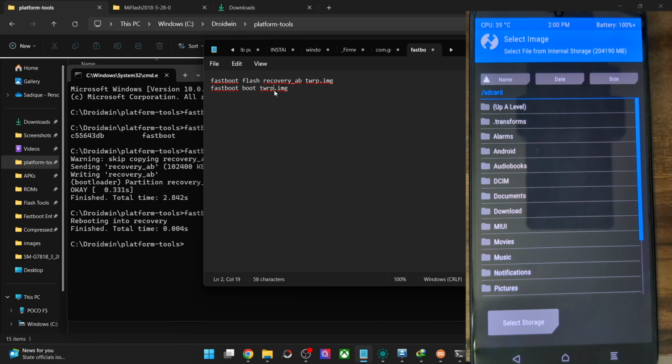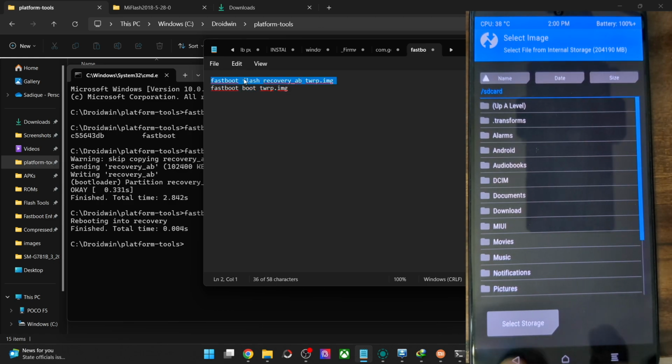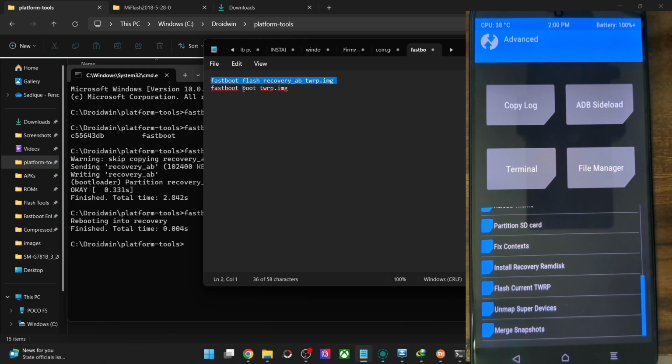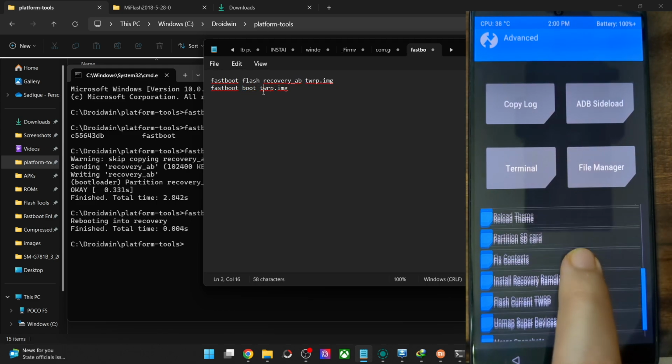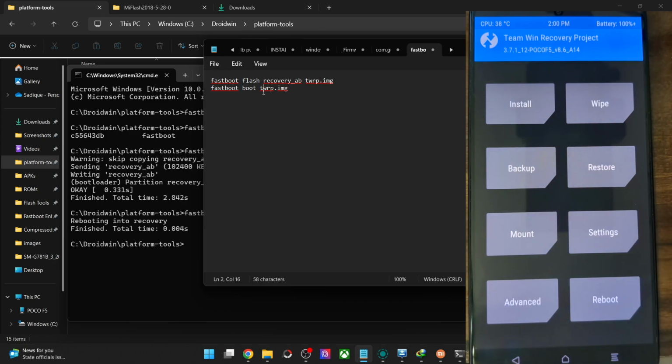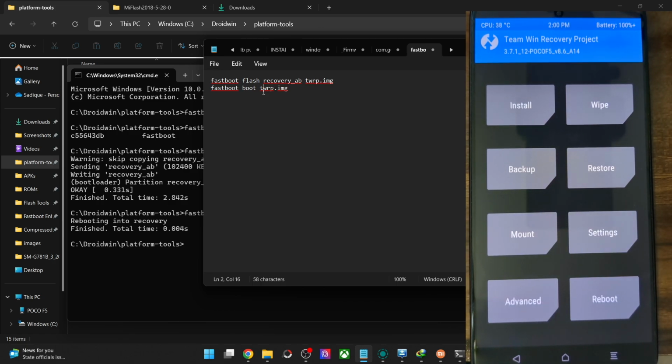There are quite a few ways of doing the recovery permanent. In case of flashing, you may directly flash it and then the recovery is permanent. In case of boot, you could either flash the zip file or flash the img file by going to the RAM disk or using the flash current TWRP option.